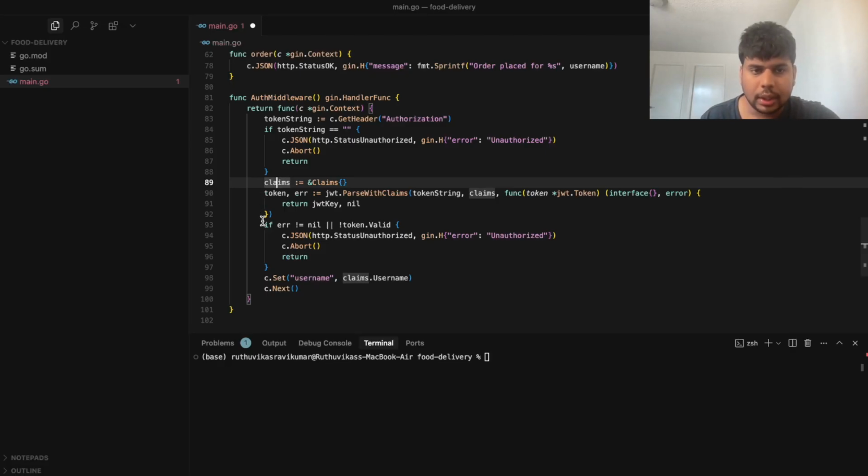And then again, if the token is not valid, you say it's not authorized, and c.abort, and then return. If not, you set the username, extracting it from the claims, and c.next. And again, one more important thing: how does this middleware work?